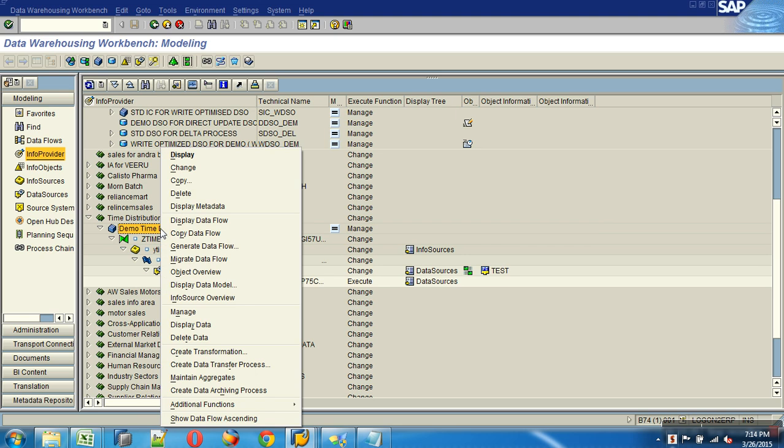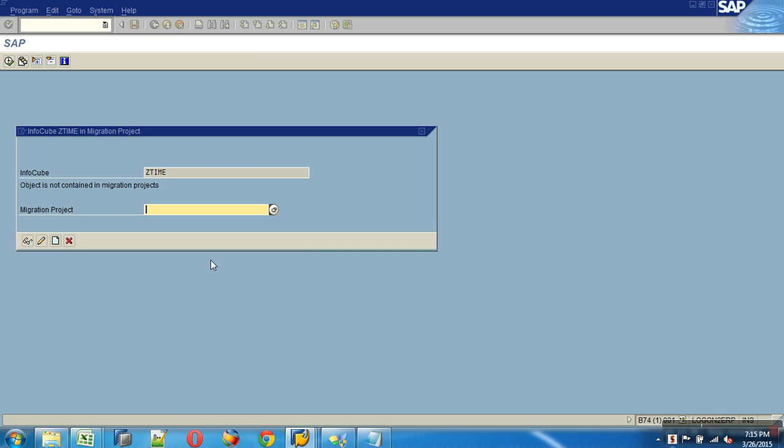How do I migrate this complete flow? Right click on this cube. You have the option Migrate data flow to 7.x compatible. Though there is no DTP also, it will create a DTP now. You can use this menu like this, or you can use the T code RSMIGRATE also. Click on migrate data flow. It asks you to create a project. MIG0001, some name of the project, create.